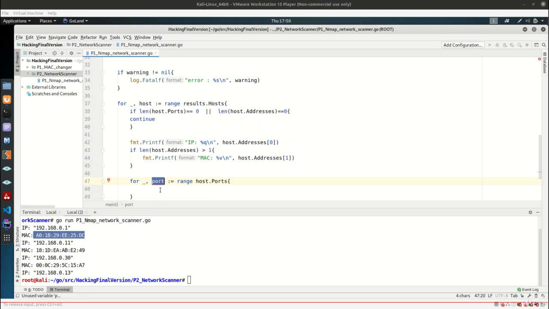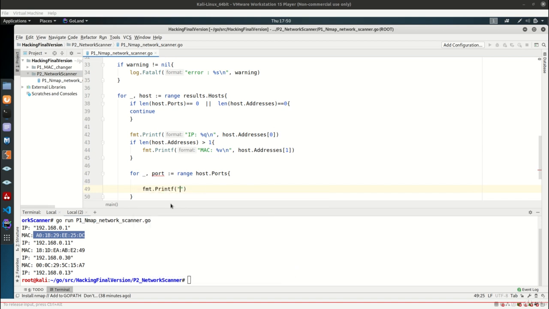I'm just going to write a print statement, port. I'm going to write \tab here just to make it more readable, and then we have to see which port we are working with. So %s, and then I can write port.id. This tells us which port number it is.